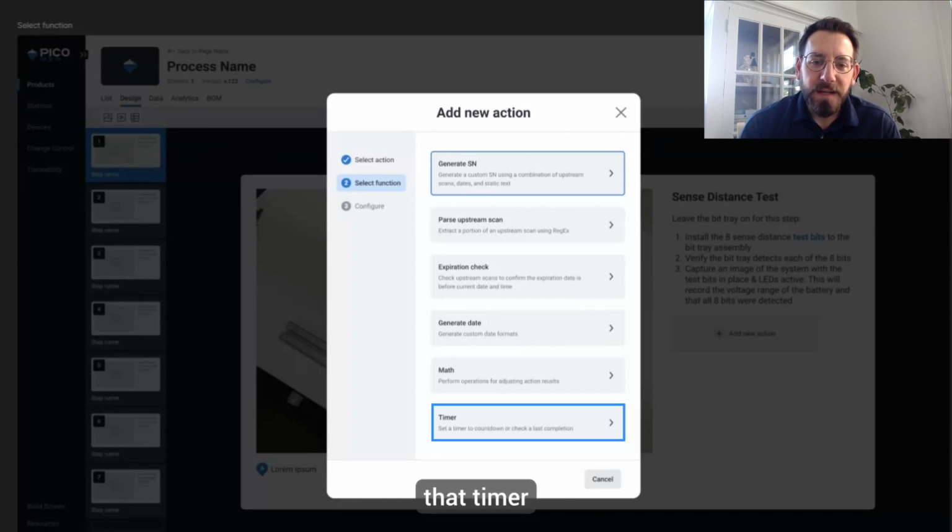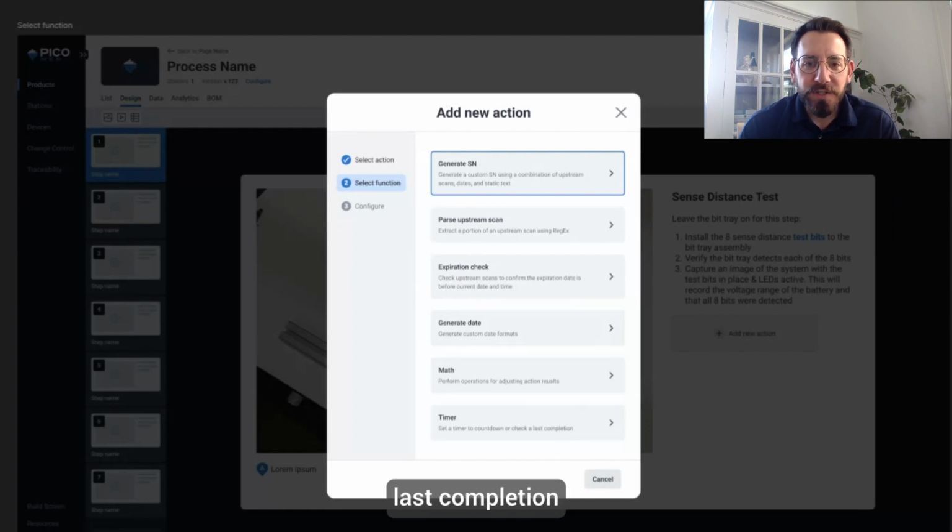And finally, that timer is going to either start a countdown or check since the last completion to make sure that we're moving through our process in the right way.